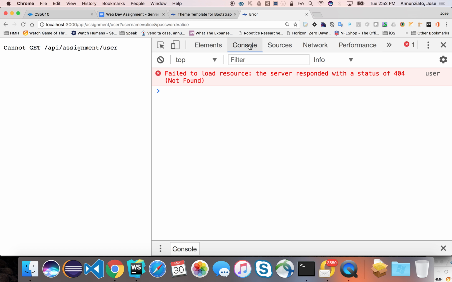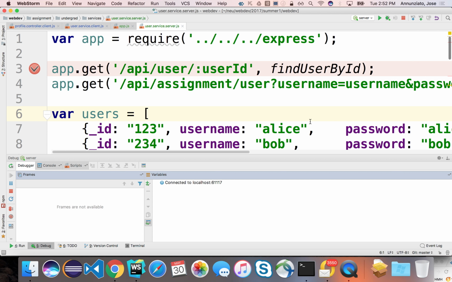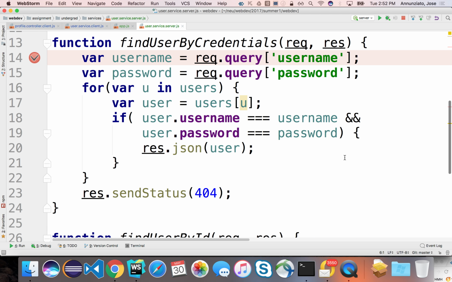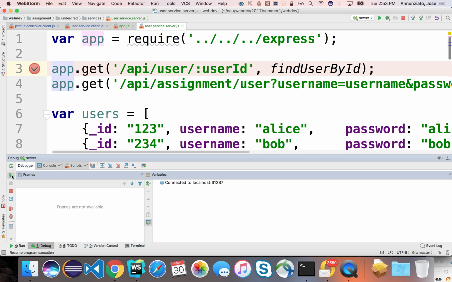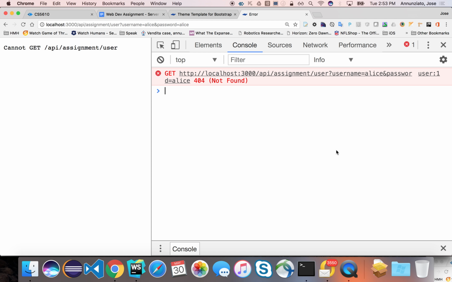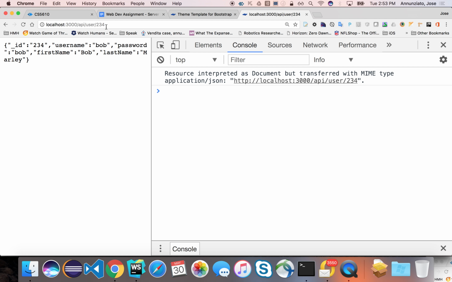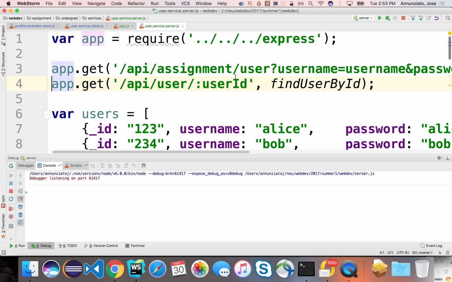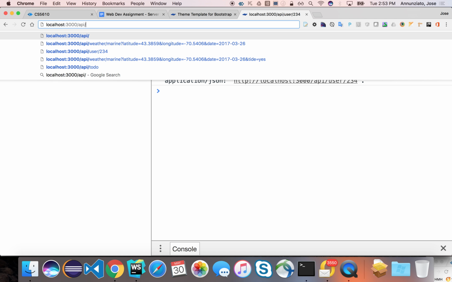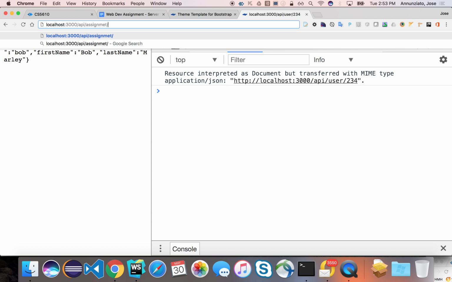The server responded with a status of 404. Am I hitting? Find user. Am I sending this always? Let's continue. Refresh. 3000 API. Is the server running? Is my previous working? User. Okay, so 234 works. Get find user. Does the order matter? Restart. So 234 works. Assignment. Am I misspelling it?